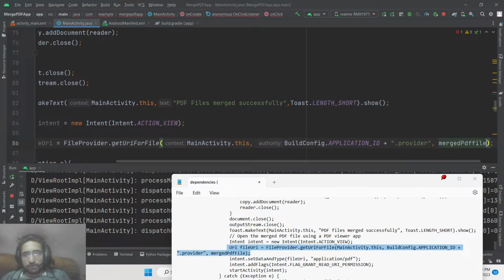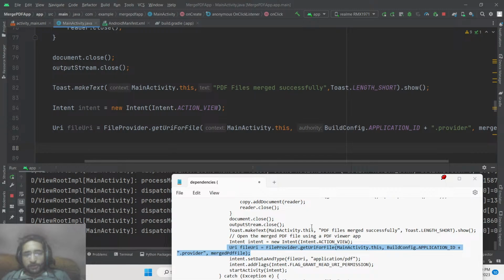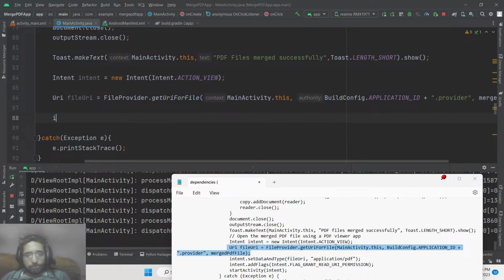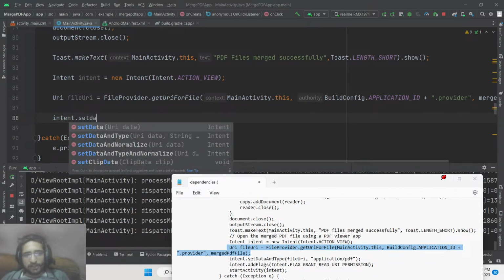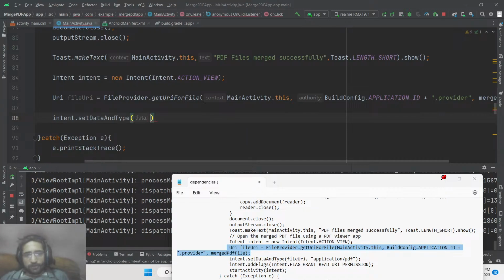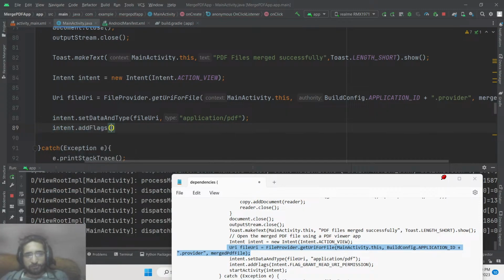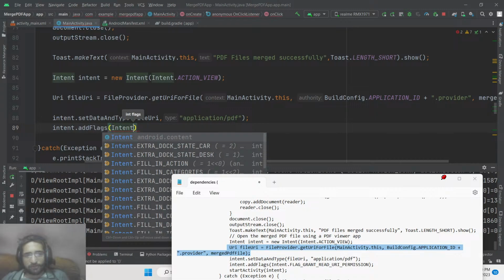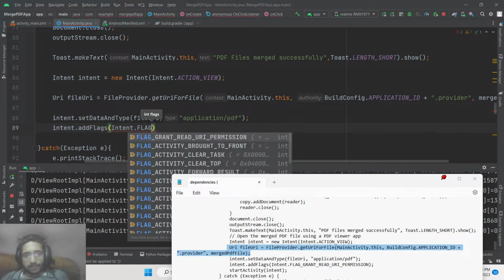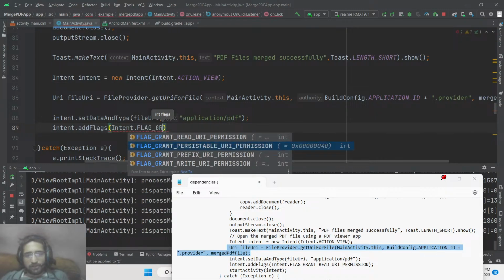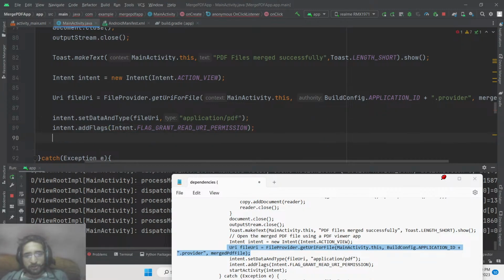So after this, guys, we need to set the intent data type. First of all we will pass the file URI, and then we will pass application/pdf. This is the MIME type, and then we need to add flags. We need to add the flag which is FLAG_GRANT_READ_URI_PERMISSION, and then we need to start the activity, guys.